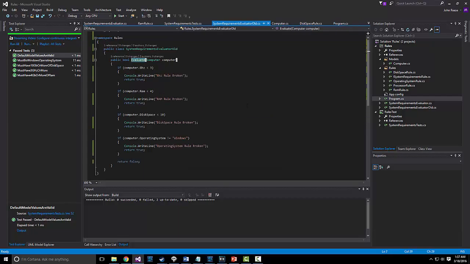So if we go into the evaluate method, we'll see that we're checking to see if the gigahertz is less than 3, if the RAM is less than 4, the disk space is less than 10, and the operating system is not equal to Windows. If any of these are true, the evaluate method will return true, and that'll let us know that there is a property on our computer model that has broken that rule, and our system is now incompatible.